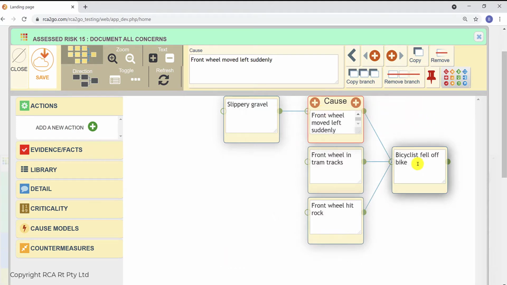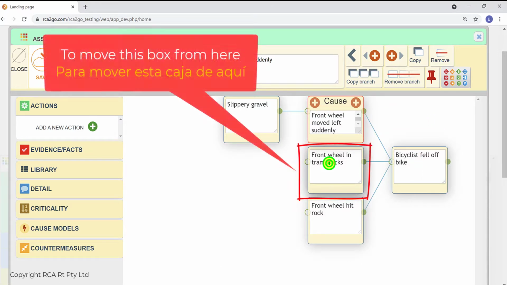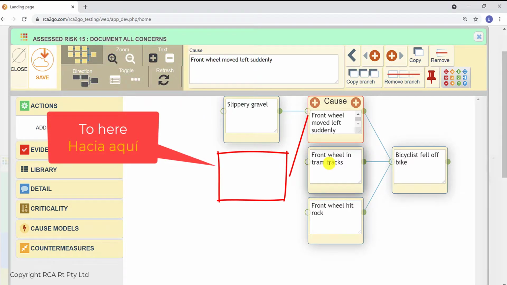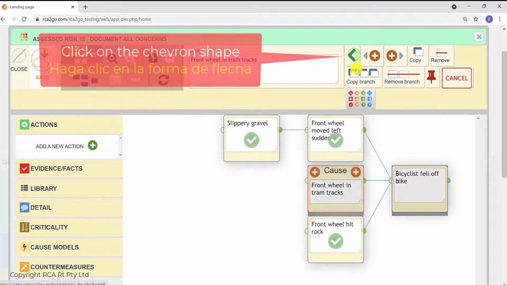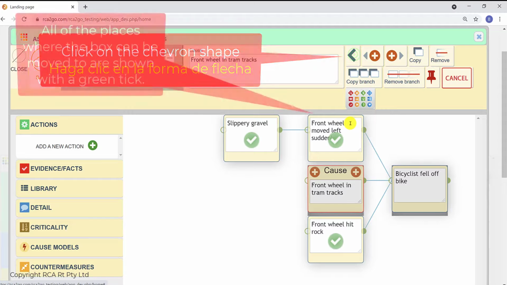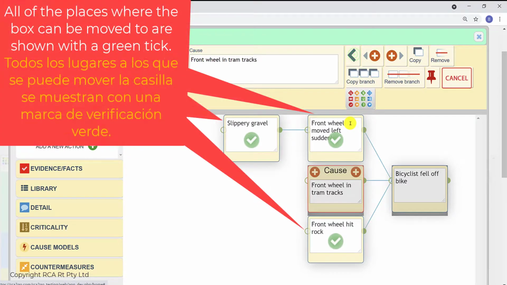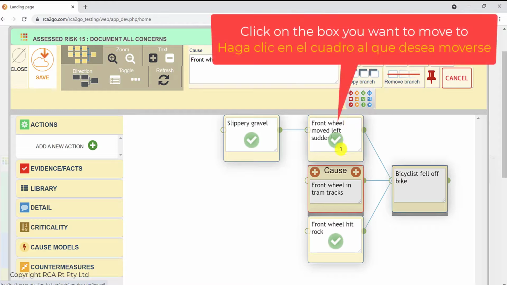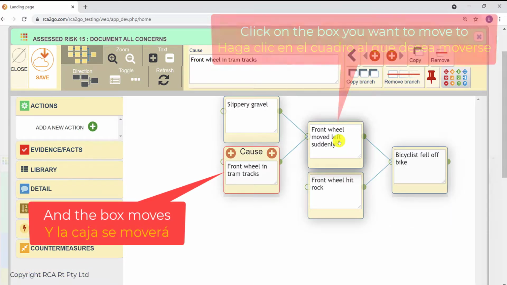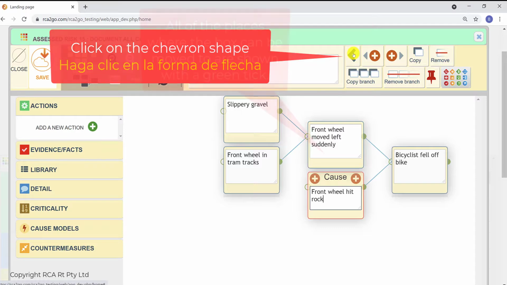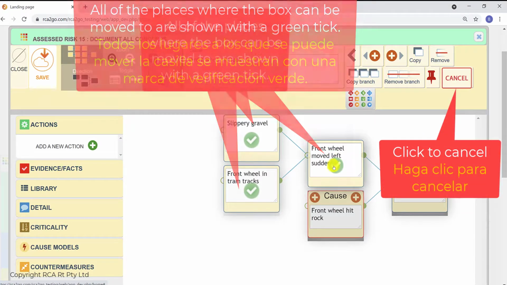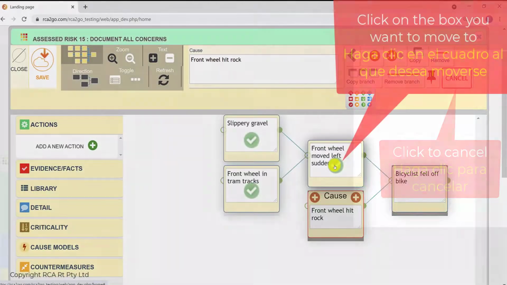The boxes can be moved around the tree. Let's see how to move this box from here to here. Select the box you want to move and click on the chevron shape. All of the places where the box can be moved to are shown with a green tick. Click on the box where you want to move to. This method is used so you don't need a mouse, so that you can use your mobile device to edit the tree. You can cancel the move by clicking the cancel button.